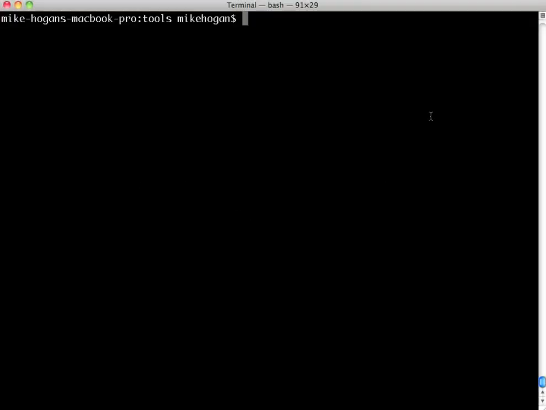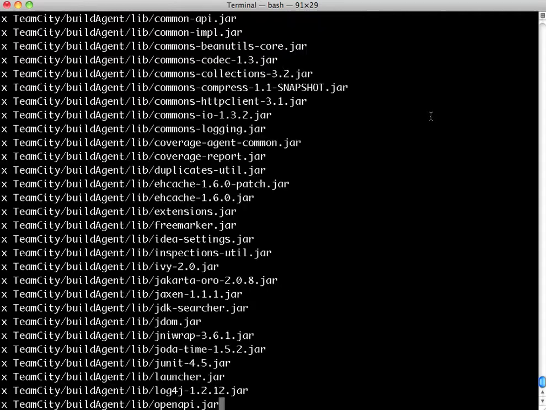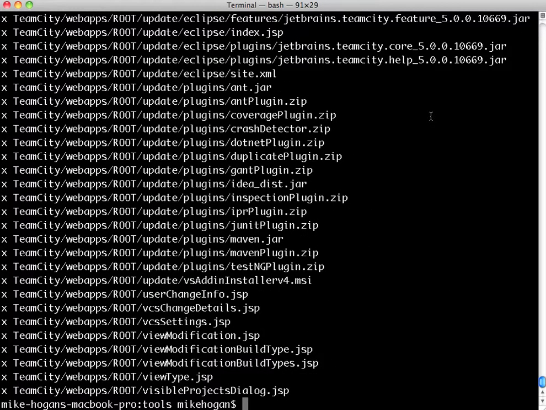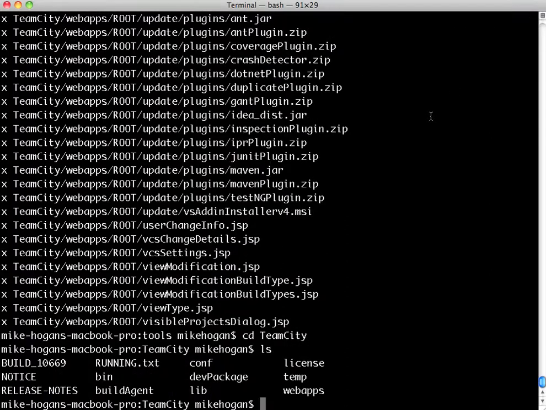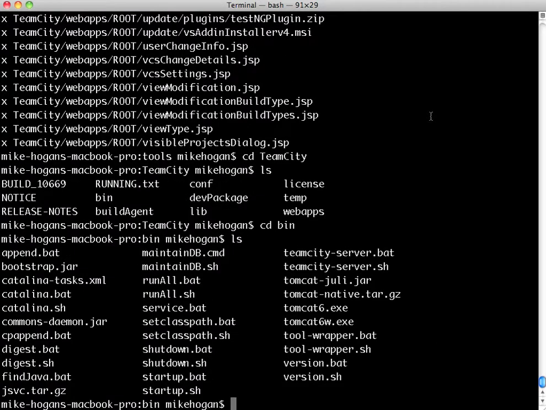Choose a directory to install TeamCity in. I'm going to put it in Tools. Decompress the gzip archive, then untar the tar archive. This will create a TeamCity directory for you. There are several subdirectories and files in here, but we'll ignore them for now and just go and see what's in the bin directory. Again, lots of files, some of which are part of a Tomcat installation, judging by the Catalina word, but we'll focus just on the TeamCity server shell script.